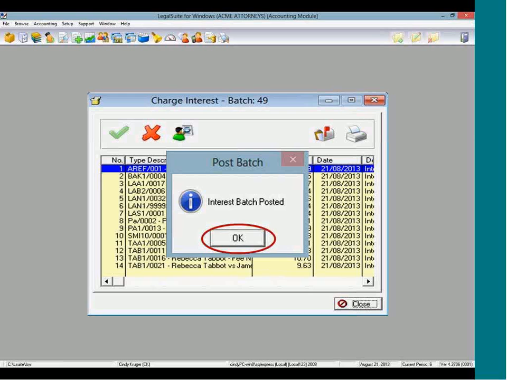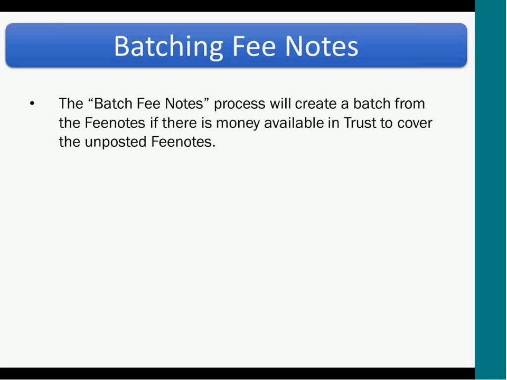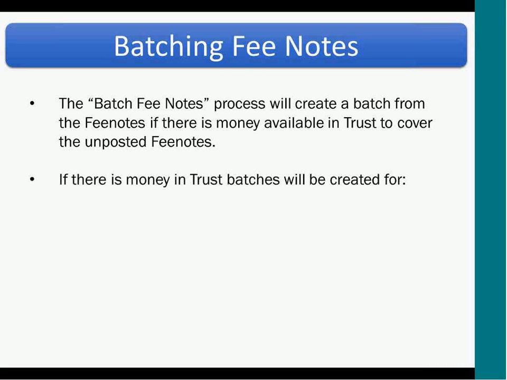Batching fee notes. The batch fee notes process will create a batch from the fee notes if there is money available in trust to cover the unposted fee notes. If there is money in trust, batches will be created for fees, disbursements, creditor disbursements.